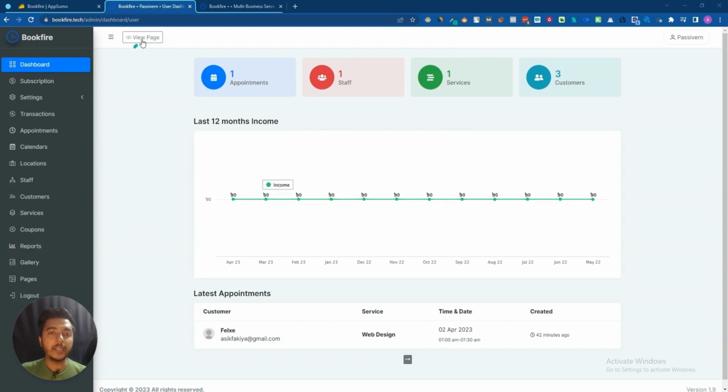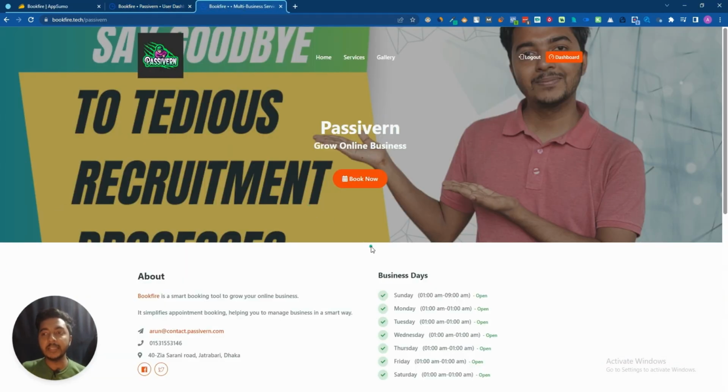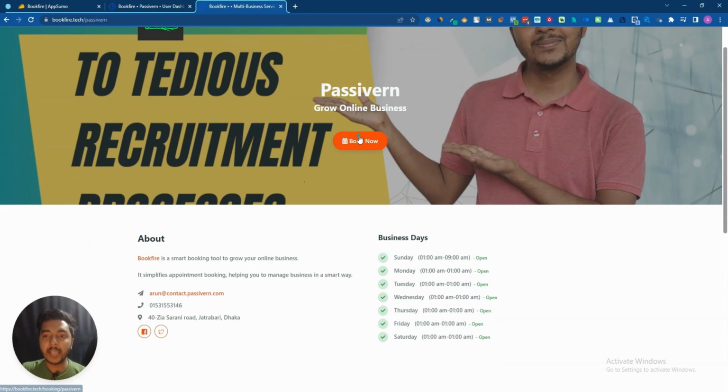Now after that they have view page. If I click on this view page, then see, here is the page. Automatically this page will be created. Here you can add your logo, here you can add one banner. I have added one dummy banner here. This does not look very professional, but you can add one banner. I hope you can see here is my banner. And then they have a book now button.